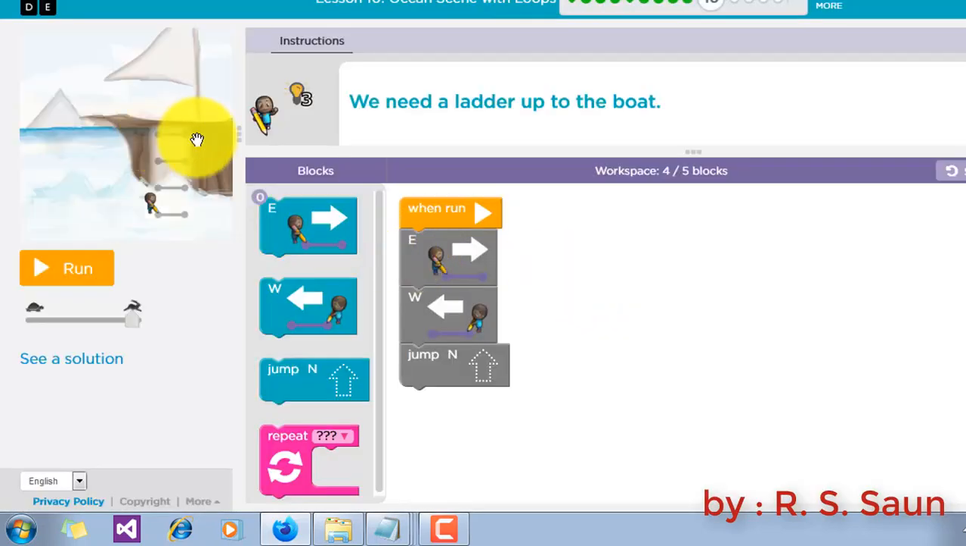So now see this. Now it is also easy. Here is a sample code. Move east, then towards the west, and then jump a step.